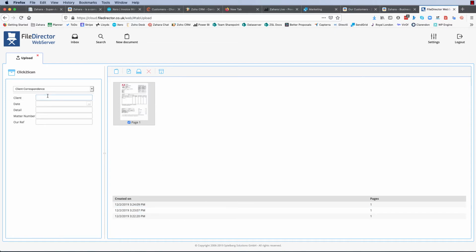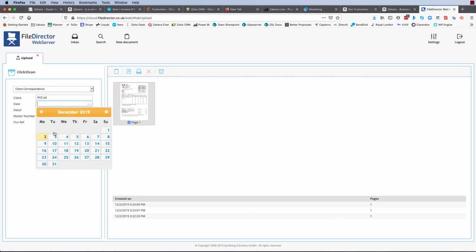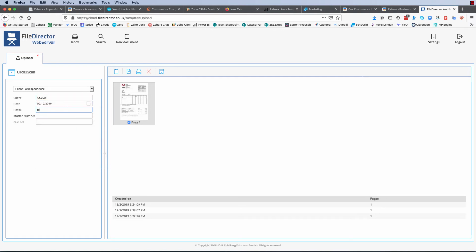So if I now wanted to give it some indexing, I'll say XYZ Ltd, date is today, second, and it's a test document. And now I can save that if I want to.